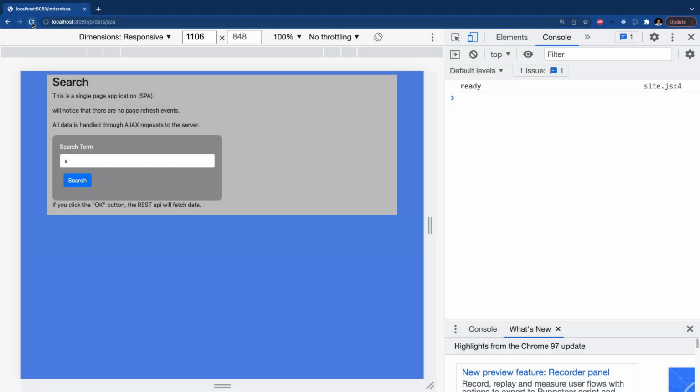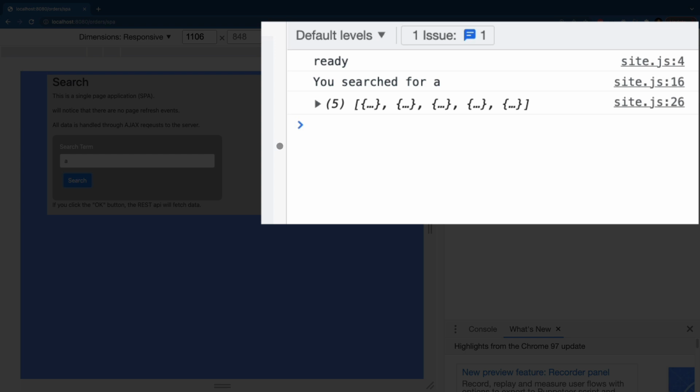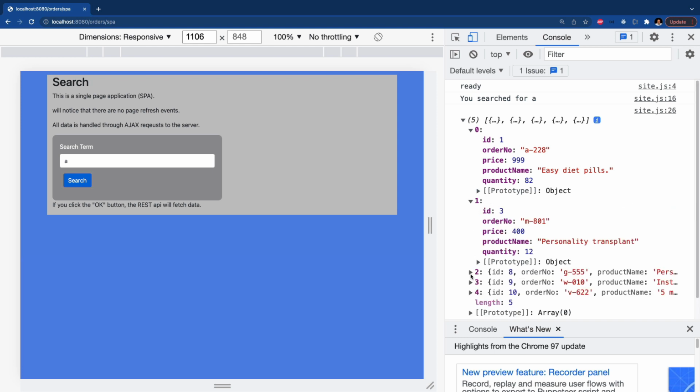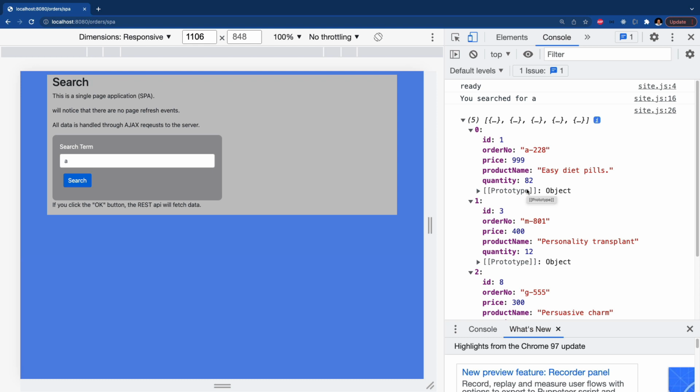So let's switch back into our web page, and I'll just stick with the letter A and choose search. And I did get something here. It says you searched for A, and then the console results show a bunch of nested items. You can see that these items are the same kind of data that we got from Postman. So that request is getting successful data.